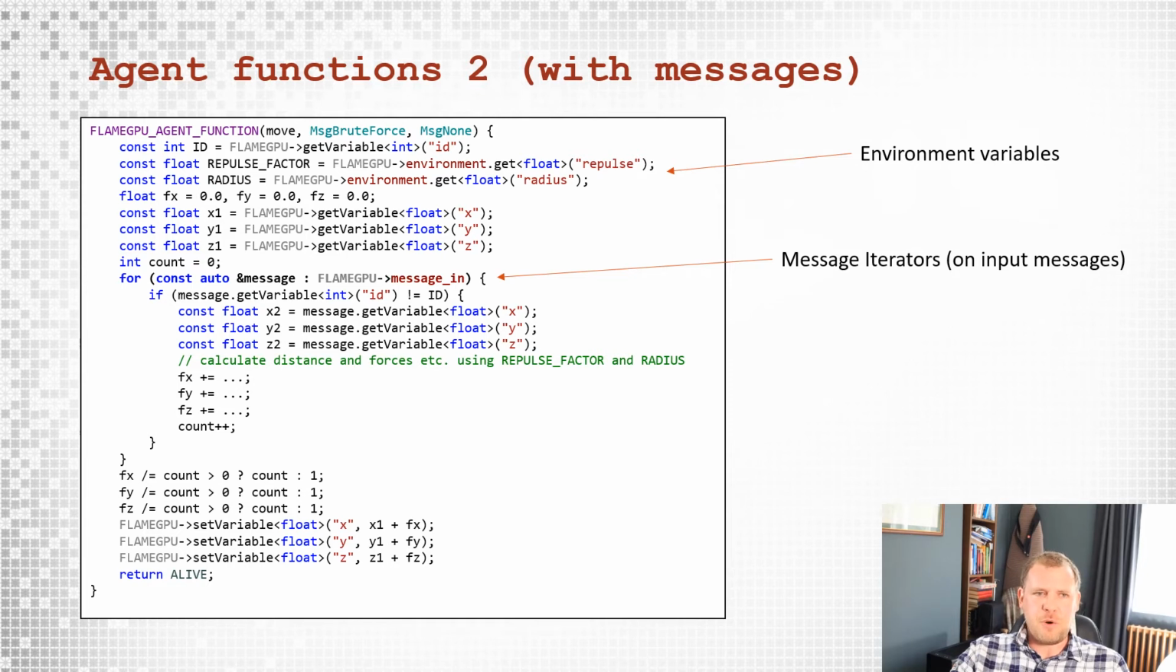Because this is brute force messaging, it's assumed that we will iterate over all of those messages, perform a distance calculation at some stage and update the X and Y forces. The forces would then be used to update the agent's X, Y, and Z position.